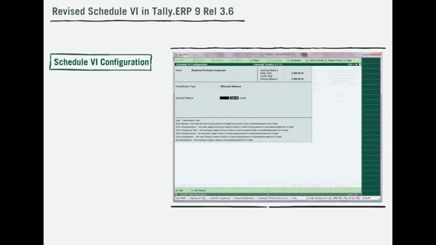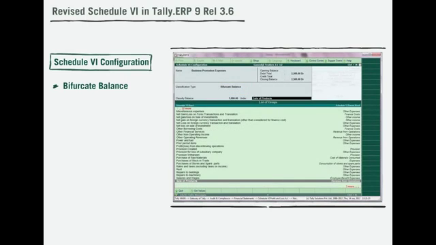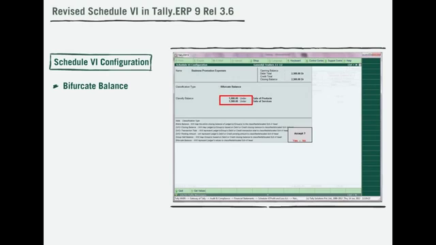In the Schedule 6 configuration, we have provided bifurcate balance. Now, simply type the new value for the head and observe how Tally provides the balance value automatically once you change the original value.